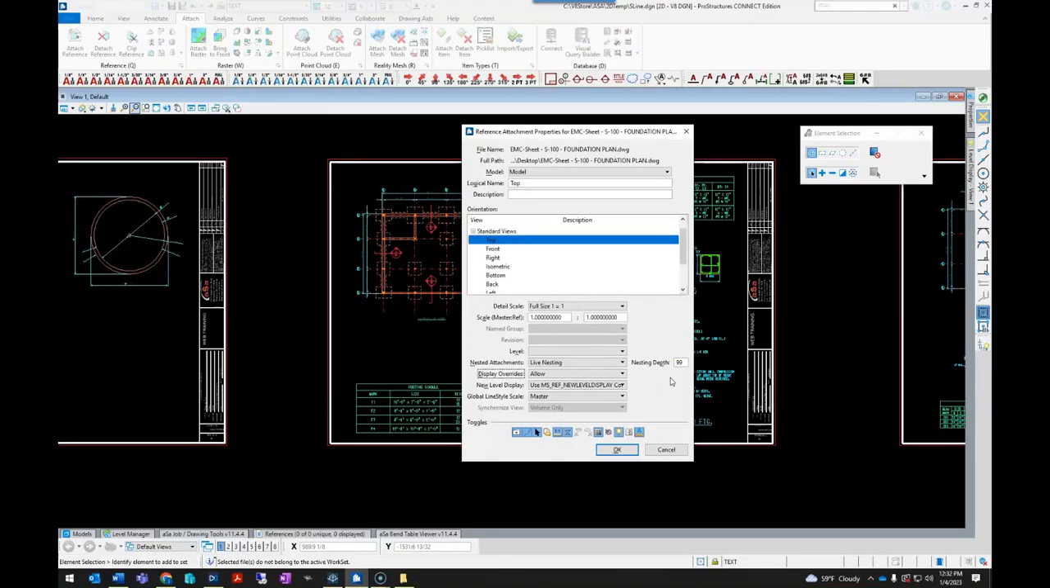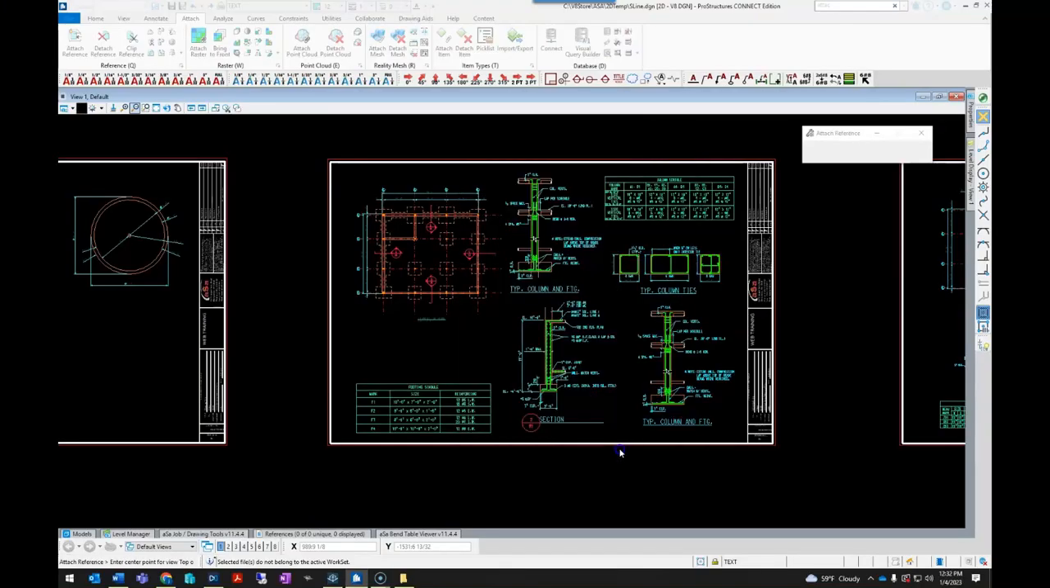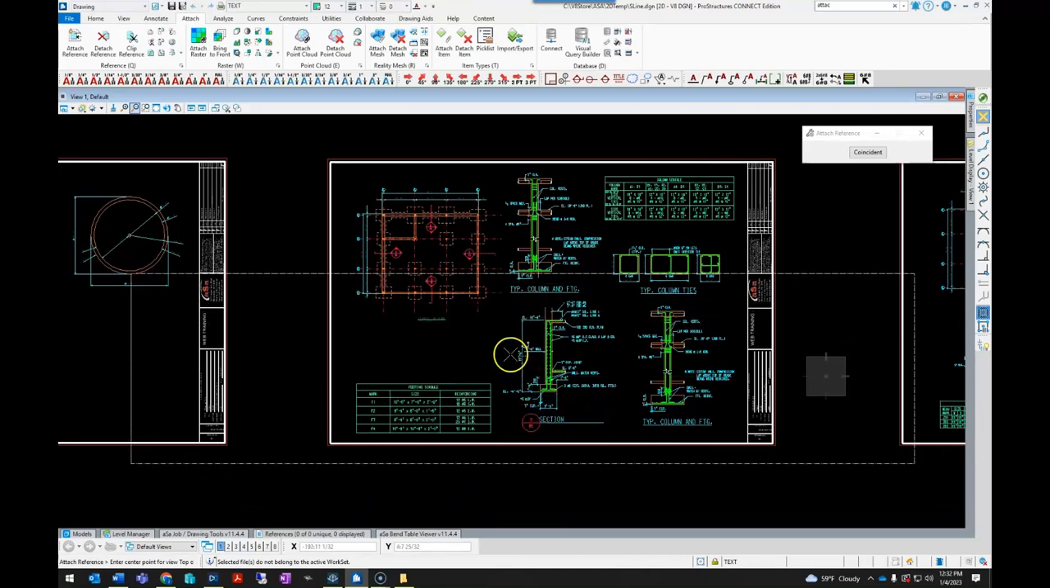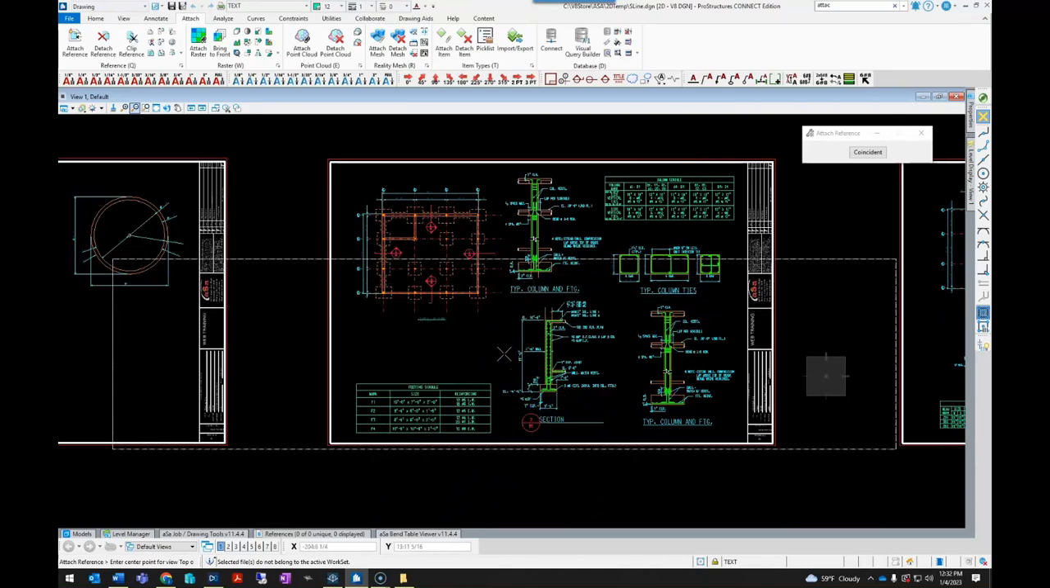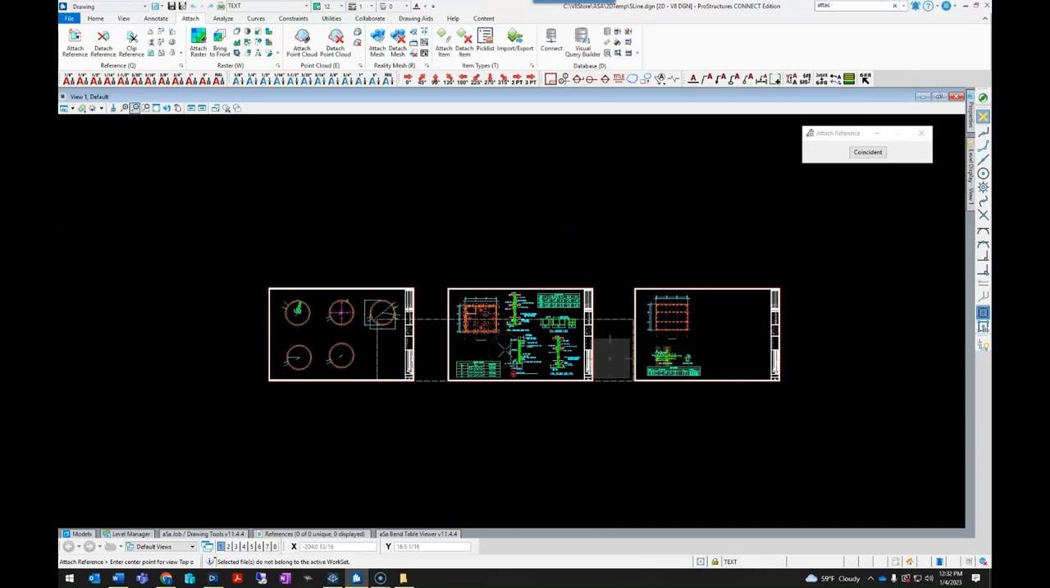Once you have these settings set, select OK. The next part is to find an area on your drawing you want to place it. So I could zoom in or out with my mouse wheel and left click on the drawing to place that in the design file.